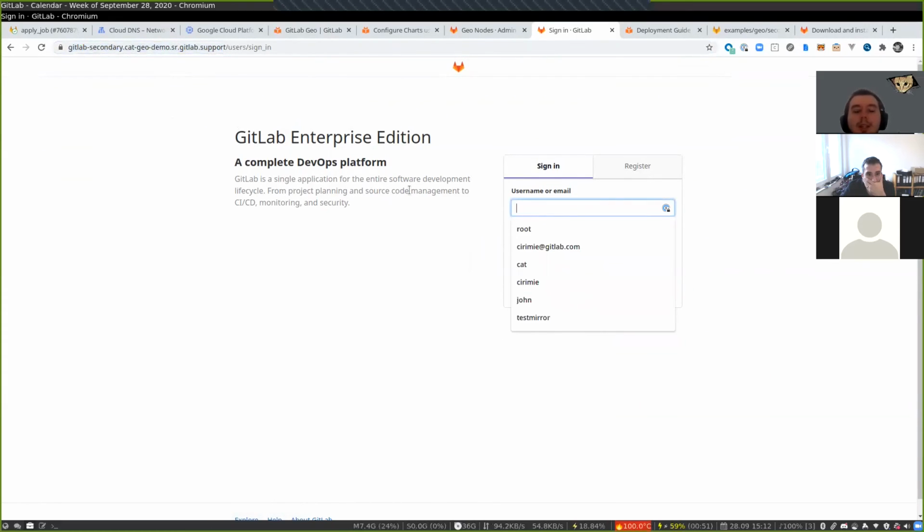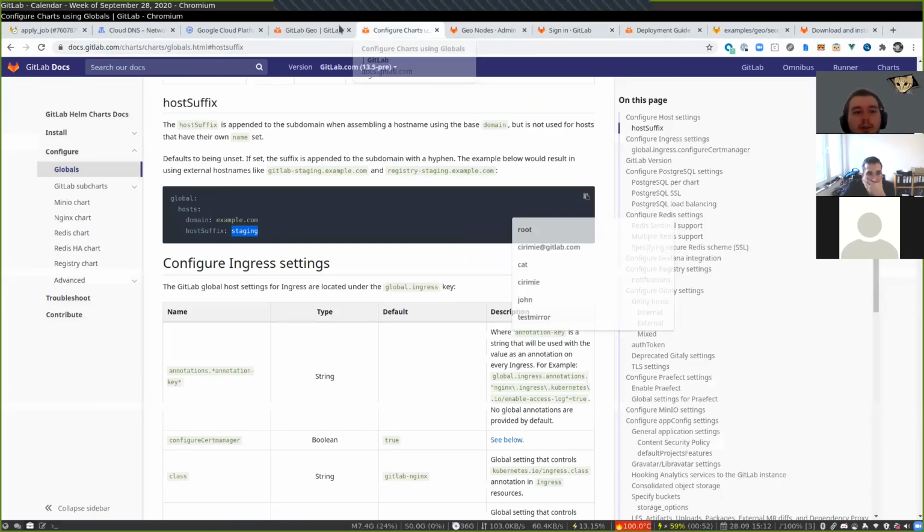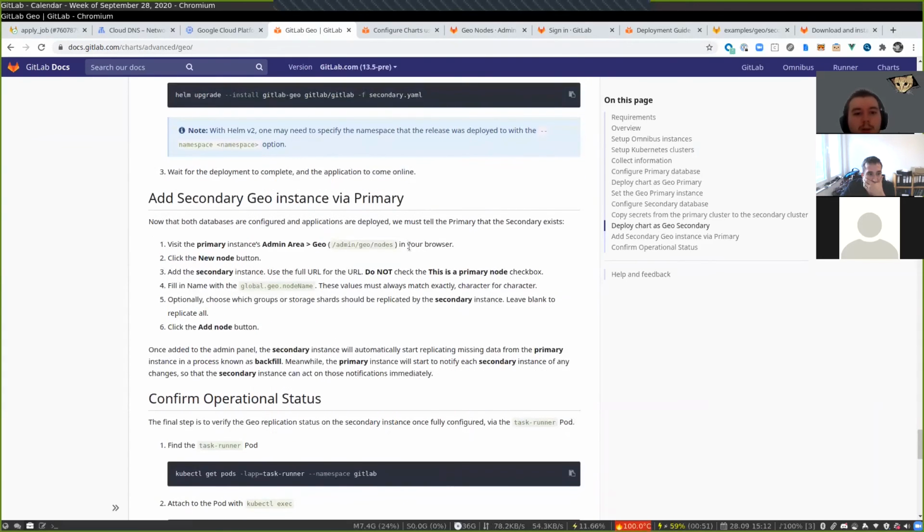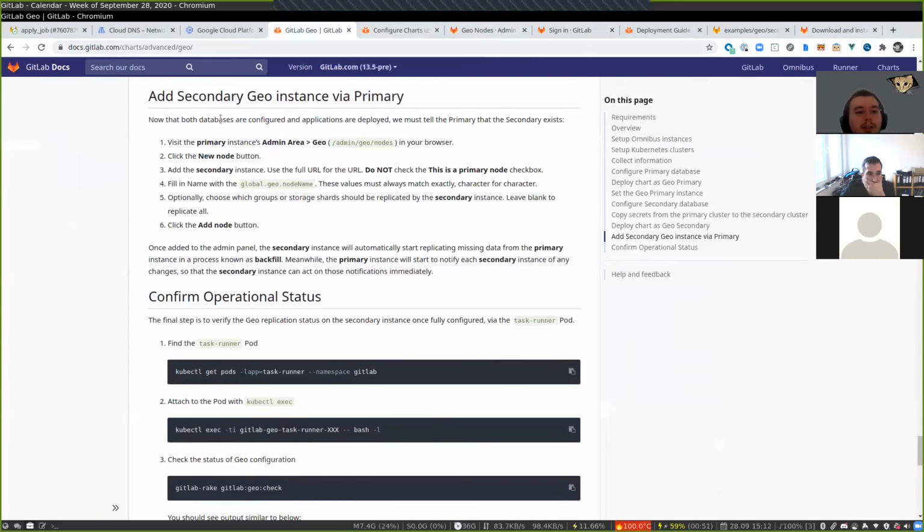That's awesome. But now we're redirected to the sign-in. However, we don't want that because it's a geo secondary. So we're going to continue with the steps. Yeah, it says that. Wait for the deployment to complete and the application to come online. So it came online now. And let's go to the next step.